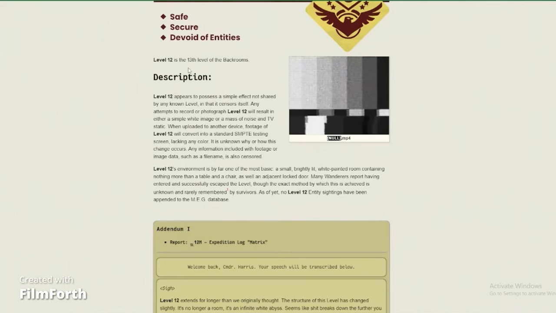Level 12 is the 13th level of the Backrooms. Level 12 appears to possess a simple effect not shared by any known level, in that it censors itself. Any attempts to record or photograph level 12 will result in either a simple white image or a mass of noise and TV static. When uploaded to another device, footage of level 12 will convert into a standard SMPTE testing screen lacking any color. It is unknown why or how this change occurs. Any information included with footage or image data, such as a file name, is also censored.